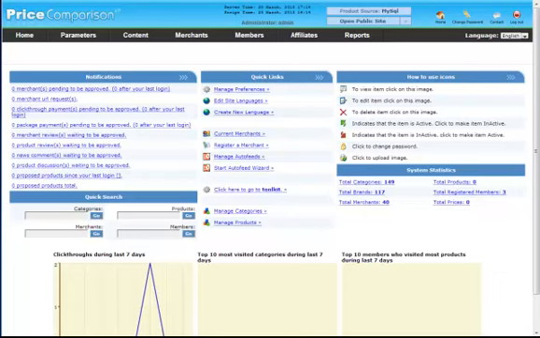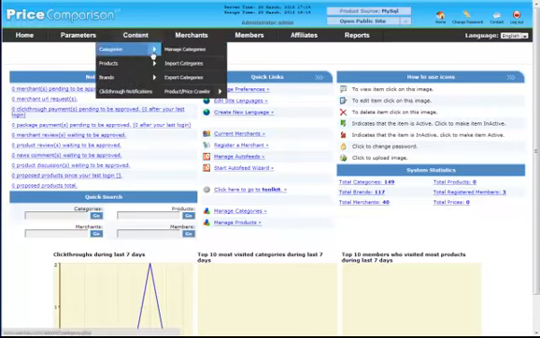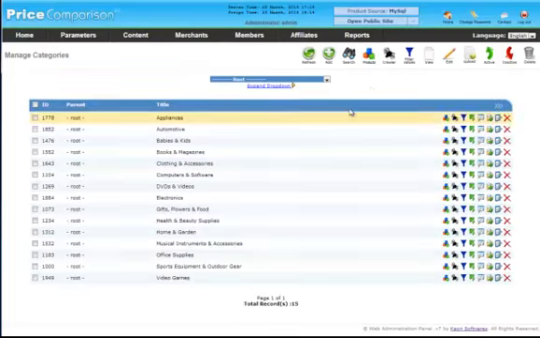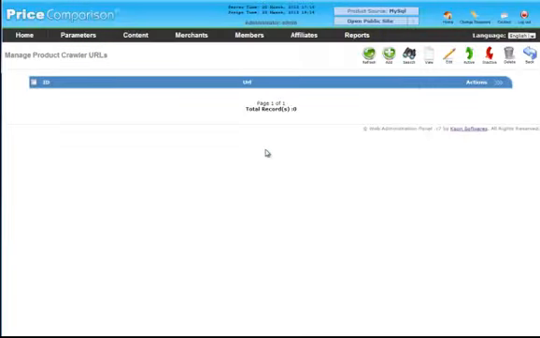Today we received a request to make a product crawler. I have already logged into the admin panel. I'll go to categories and manage categories, and then against any crawler I'll just click on the crawler icon.